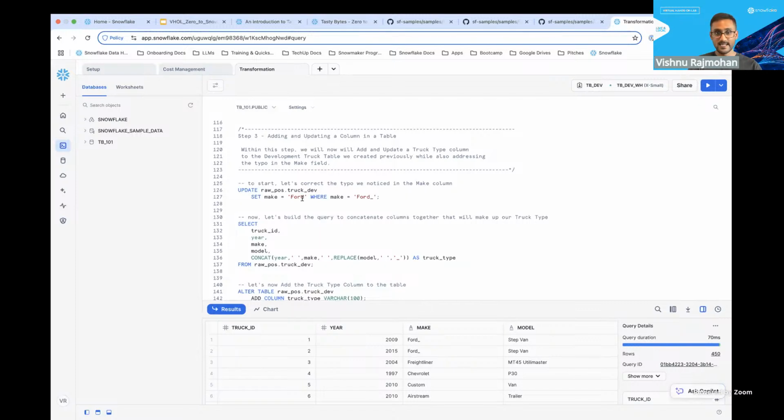Okay, now in terms of making my updates, I want to clean this data a bit. So I'm going to set Ford wherever it says Ford followed by a suffix, which is an underscore. So I'm going to update the table. So let's run line 126. So I'm going to click on run.